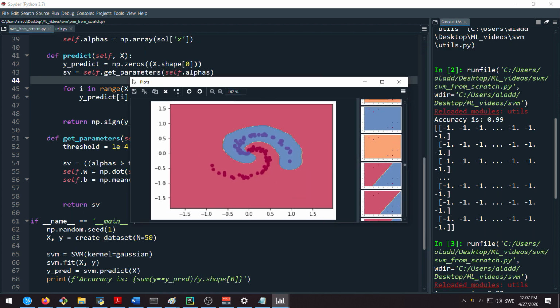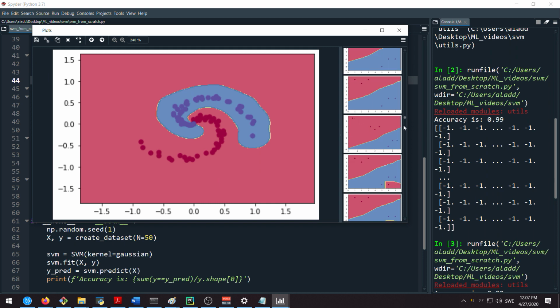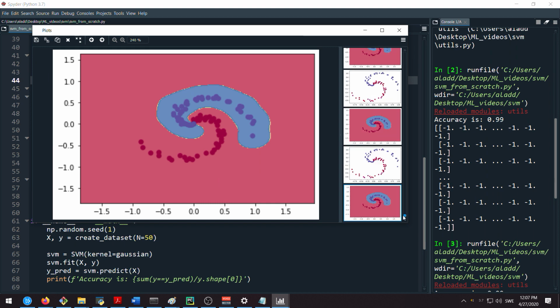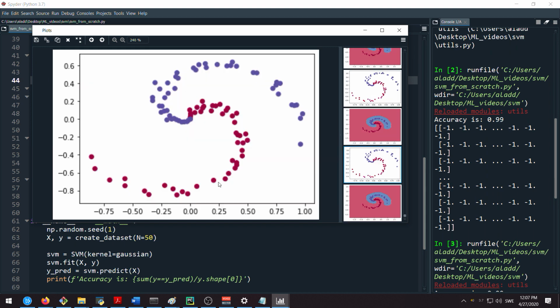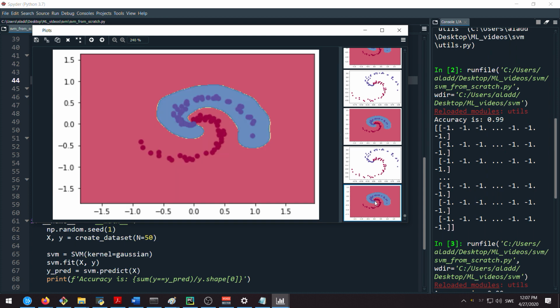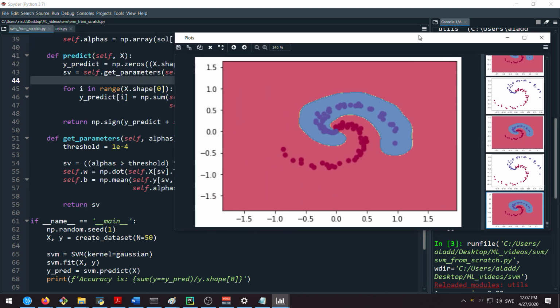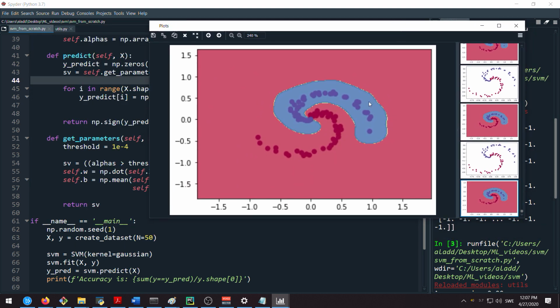As I said, these are the contour plots, and I plotted a bunch of them. This is how the data we generated looks like. And with the SVM predictions, the decision boundary looks like this. It can be interesting to see how the SVM does its prediction.